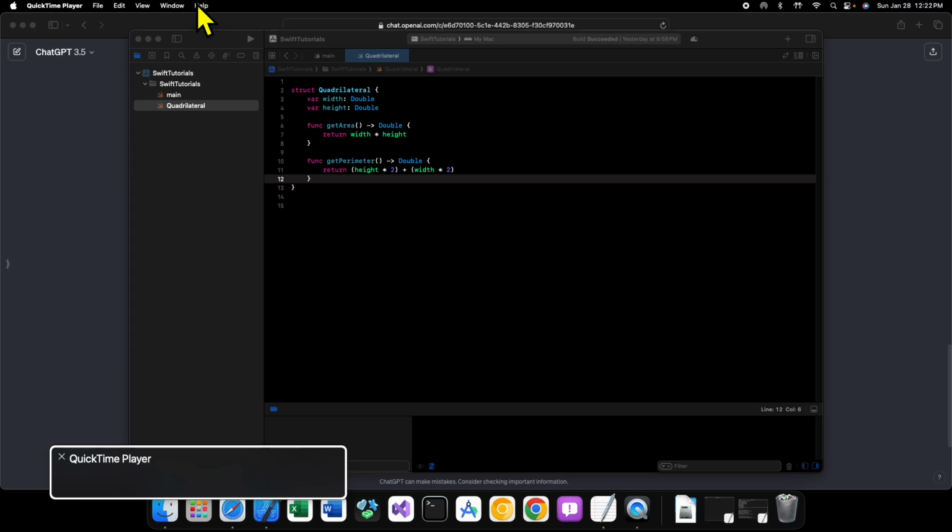Welcome back to another video, and in this video we're going to be continuing on with another tutorial in our Swift programming tutorial series, and in this particular tutorial we are going to be learning about computed properties in Swift.